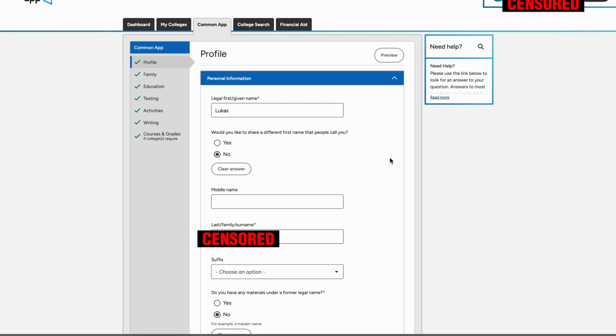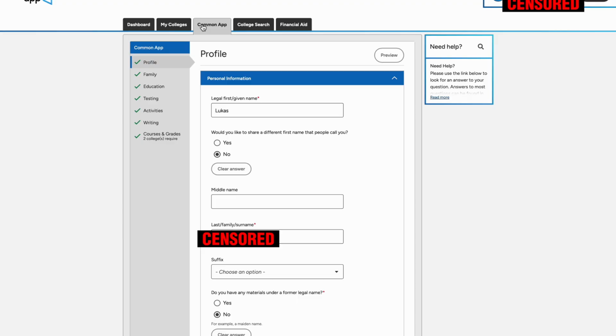Let's jump right in. Alright, so once you're logged into your Common App account, click on Common App up here. This is where you'll find all the sections you need to fill out. And the first section is called Profile, and it's basically your personal information: your name, address, citizenship details, and other basic stuff. Let's go through it step by step.